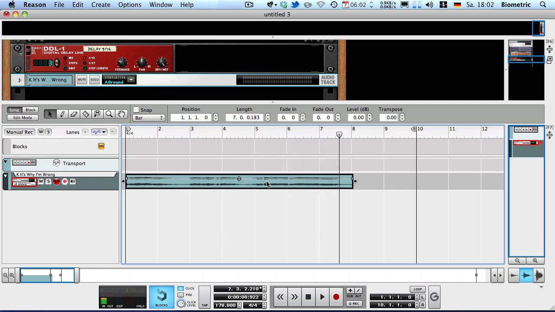We're getting there, it's getting better, but towards the end it's still a bit off, so I'm just gonna pull that back a tiny bit.